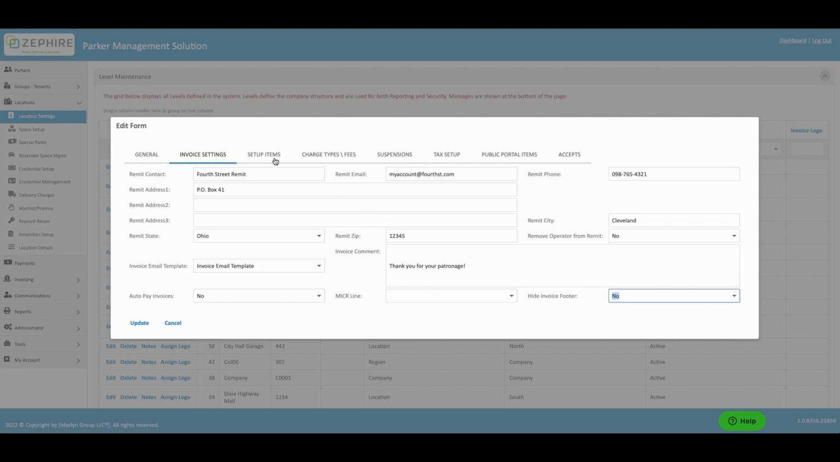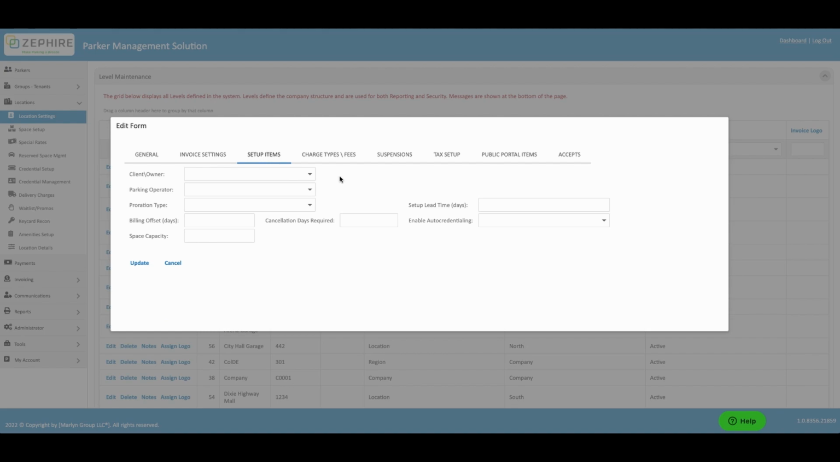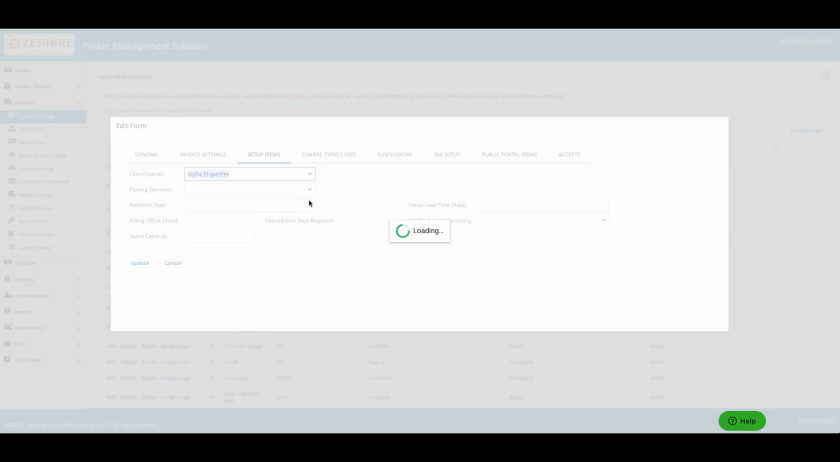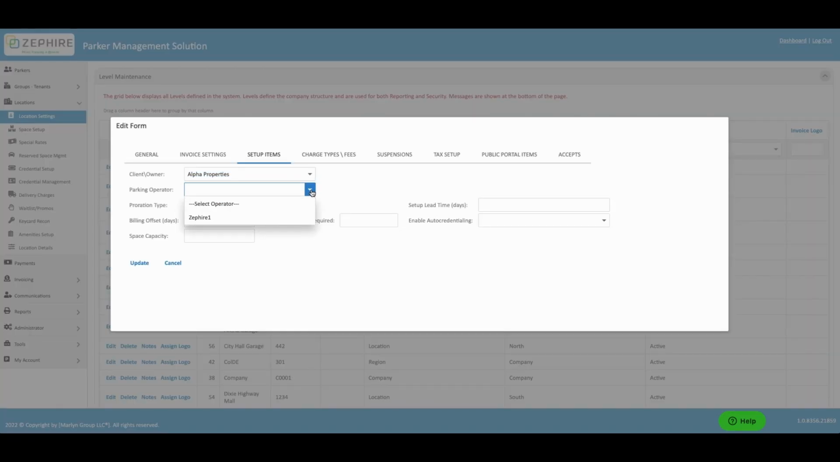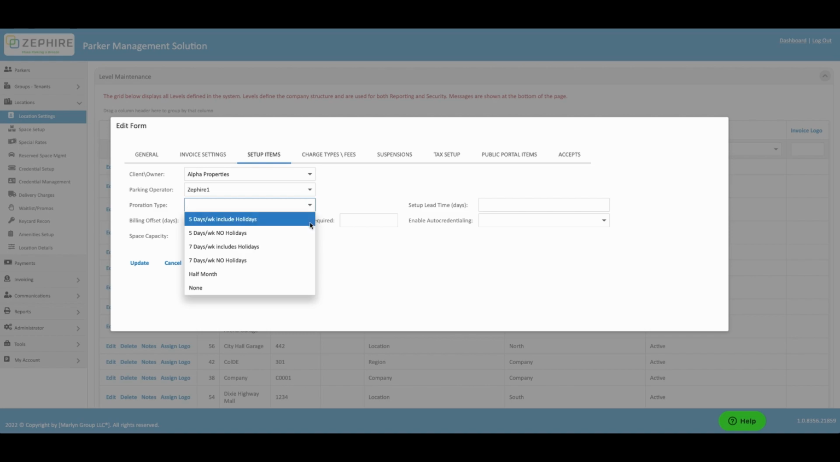Then navigate to the Setup Items tab. Here, you'll select the client or owner name from the drop-down list, as well as the parking operator name. Then select the proration type offered upon sign-up. If no proration is offered, select None.